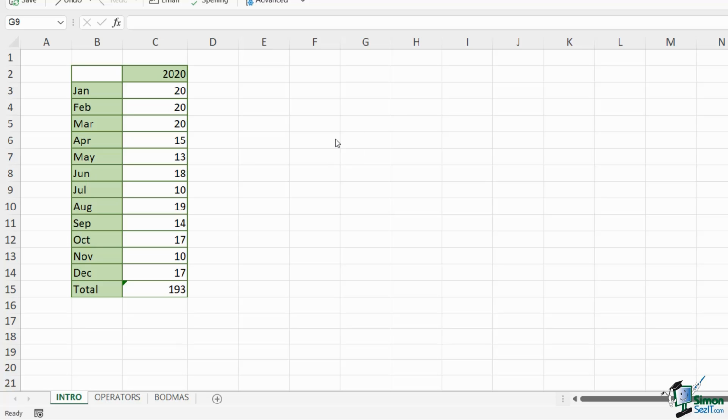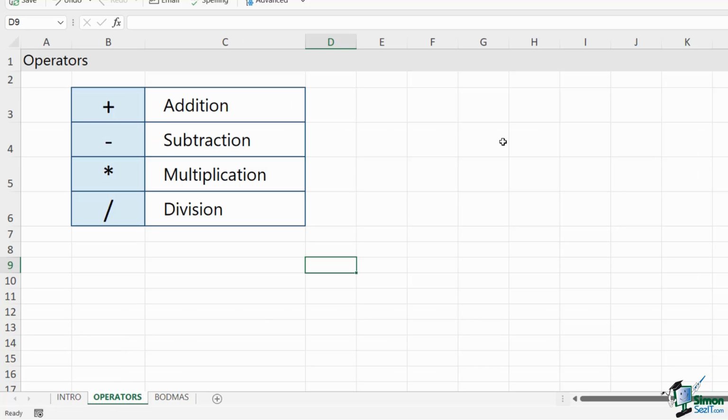So now that we've seen our first very basic formula, I just want to talk to you in a bit further detail about operators. So let's jump across to the operator worksheet. Now when you're doing calculations in Excel, you can do additions, subtractions, multiplications, divisions, and other things. These are by no means all of the operators that we can use in Excel. They're just really the main four and the four we're going to be focusing on in this section.